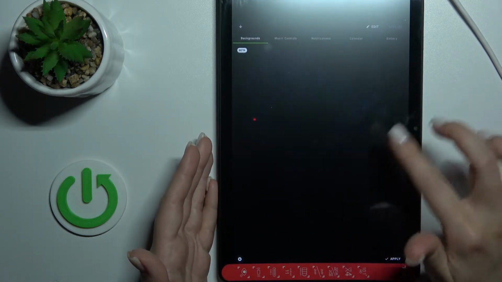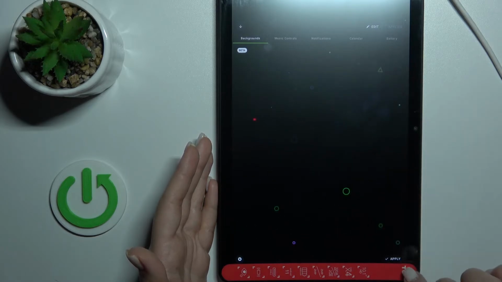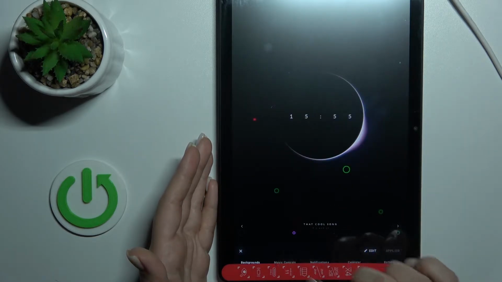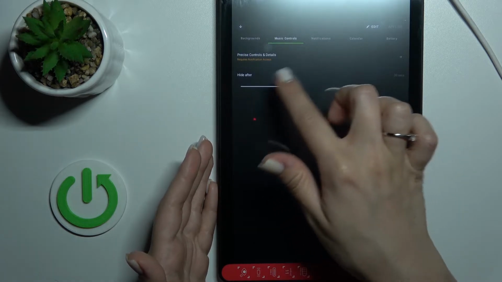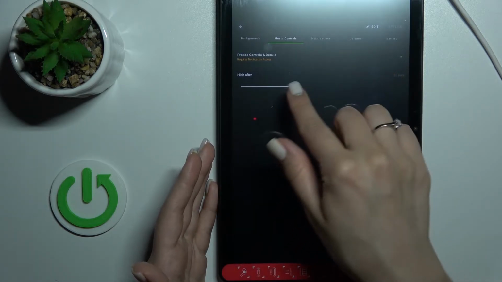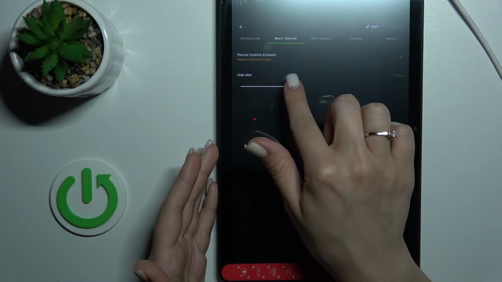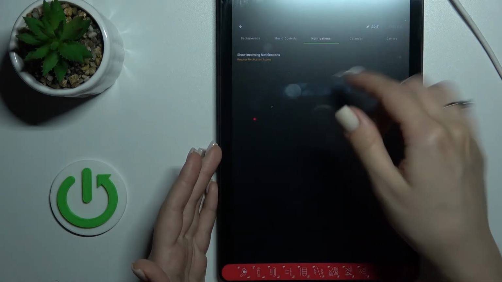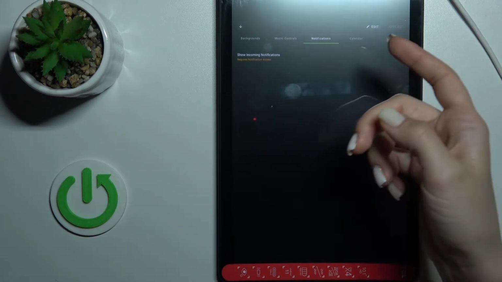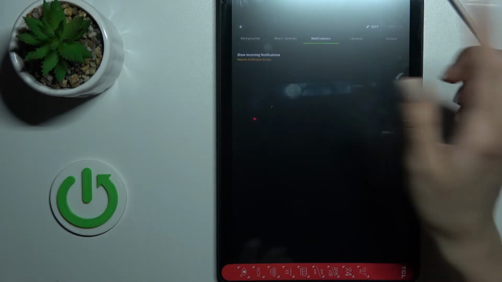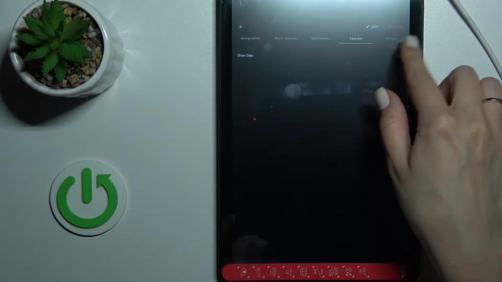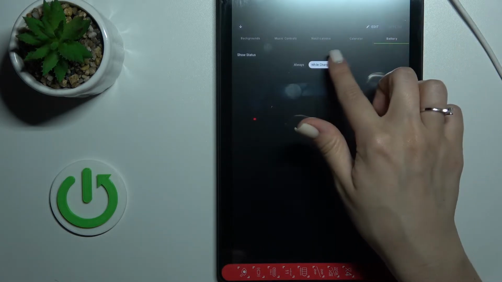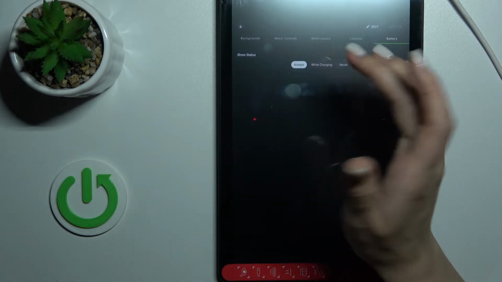We can also change the backgrounds of this tab here. So let's select this one, just tap to apply. We can change the music control display time here. We can hide them after 10 seconds, or just to not hide them, we can also activate it. We can show notifications from different apps. We can turn on or turn off showing the date and the battery status always while charging, or just not show it.